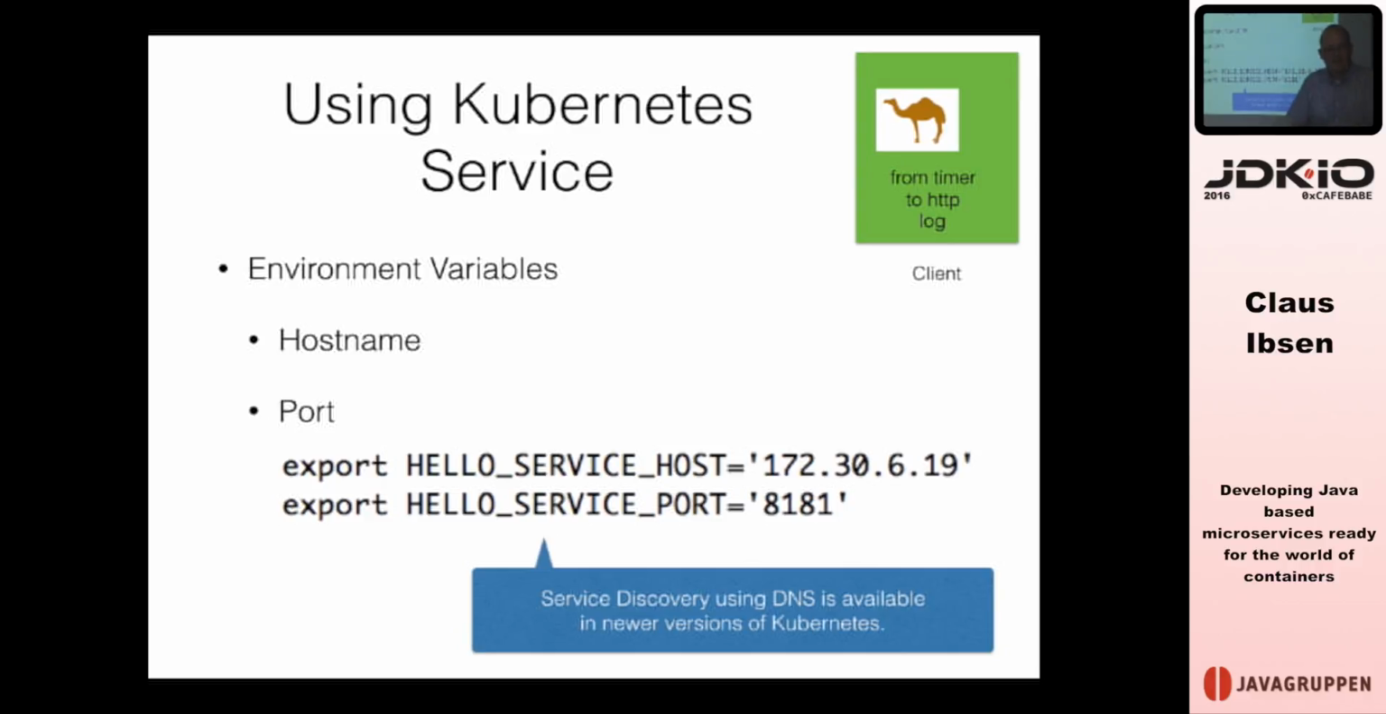Then on the client side, how does me as a client look up that service I want to call? Do I need to have some sort of Kubernetes Java library? Do I need to do a REST call to some central server? Or what do I need to do? The answer is on the slide.